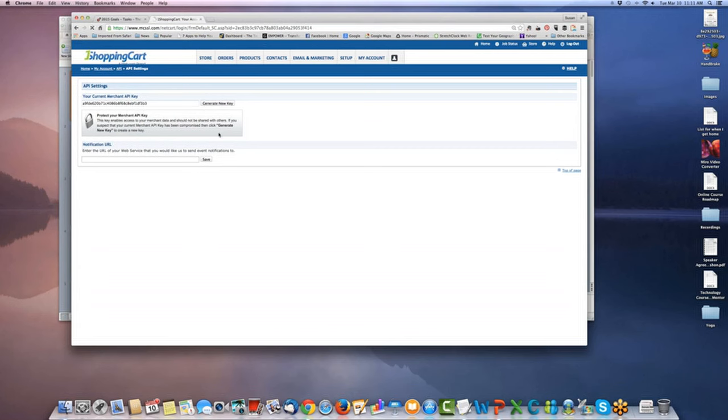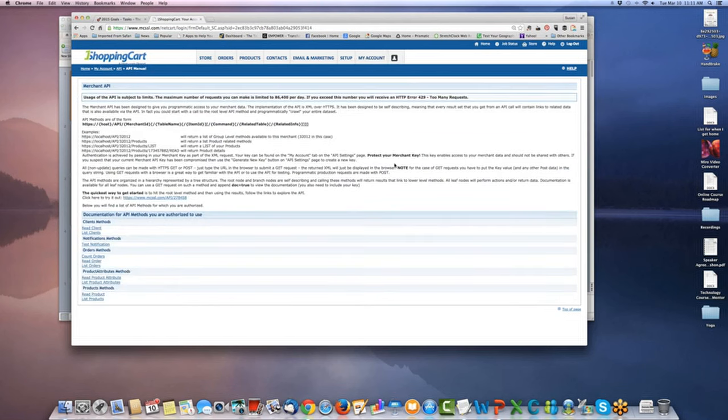And it's good practice to generate a new key every so often, so that way if somebody accidentally gets hold of your API key, then this way if you refresh it, it'll break any links that you've not authorized, okay? So this is something that will be asked for if you're connecting One Shopping Cart to another platform. Otherwise, it's not something that you're going to be using. Okay, and then the API manual. Now, this is something that you would give to somebody who is doing any type of coding.